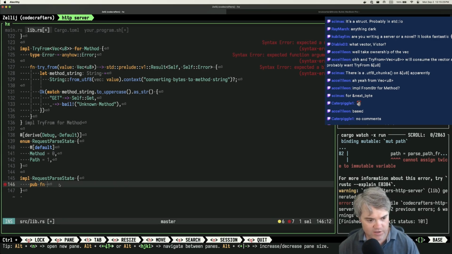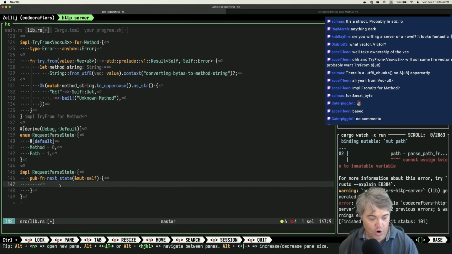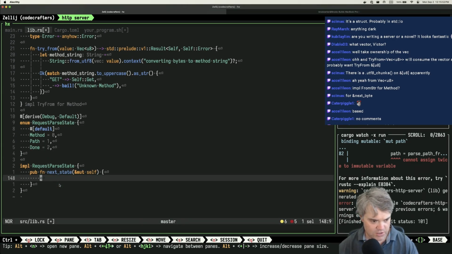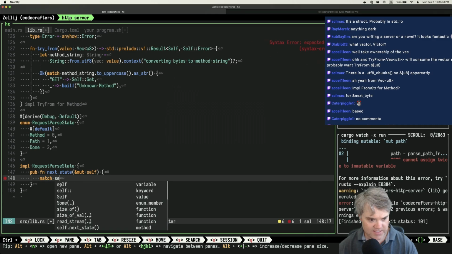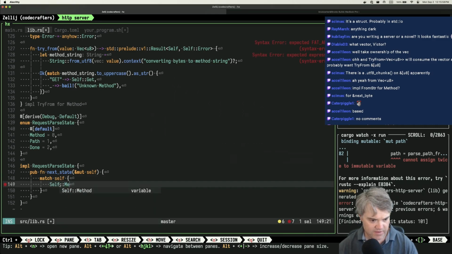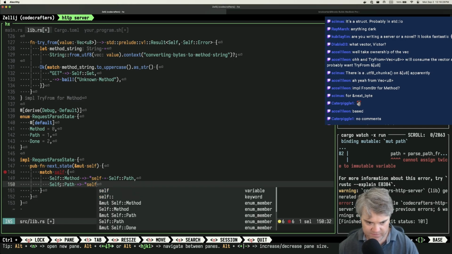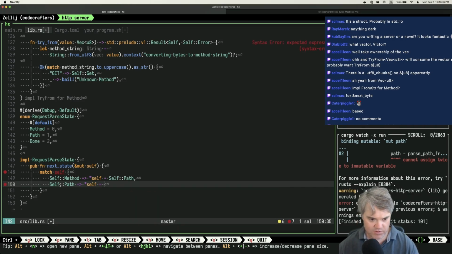Okay, parse state. What are we calling this? We could do next state. So move on to self. I don't want to return anything. Ooh, I could do so we have a done, for when we're finished. So let's match on self. If we are self method and we run this, then I want the next one to be a dereferenced self is now going to be self path. If we're self path, then a dereferenced self is going to be equal to a self.